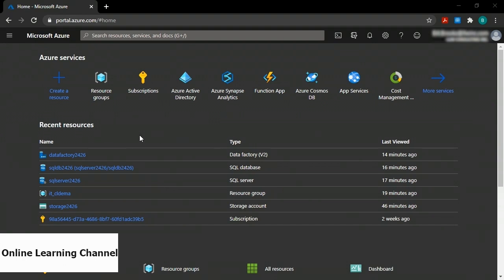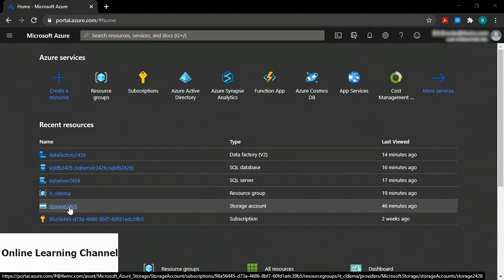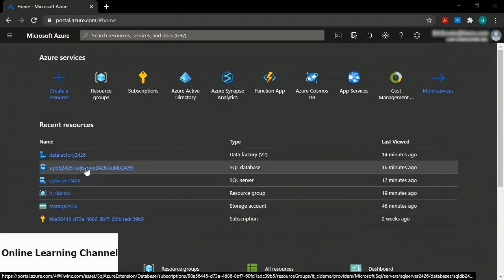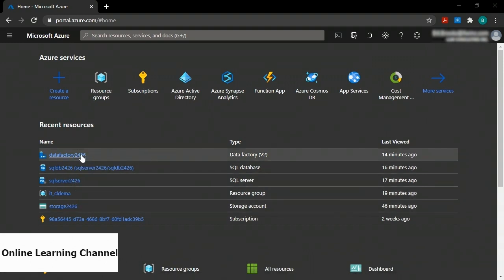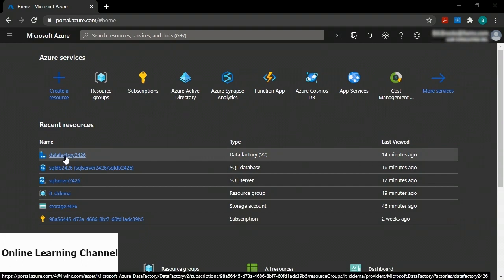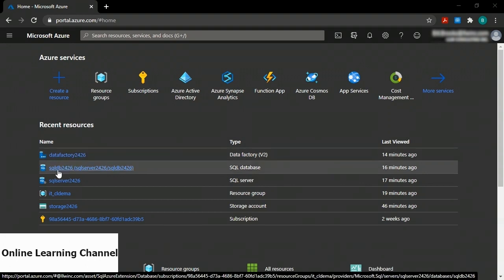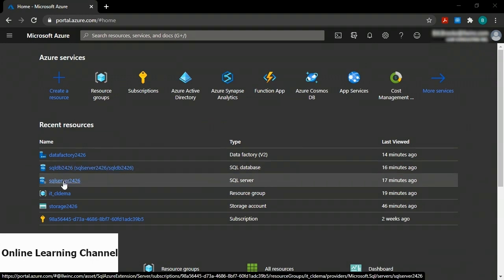We need 3 resources for what we're doing. The first one is a storage account, and I'm on my home page under Recent Resources. I have Storage 2426. You're also going to need a Data Factory V2 type. Mine's called Data Factory 2426. And you're going to need a SQL database. So my SQL database is called SQL DB 2426. And the SQL server that it runs under is SQL Server 2426.